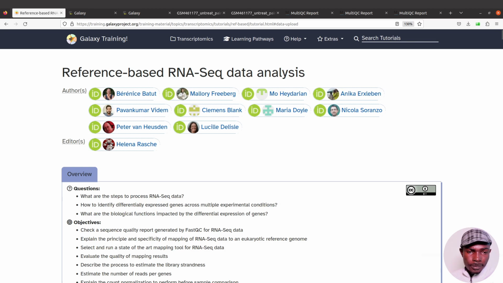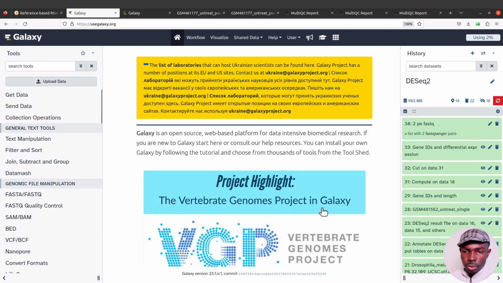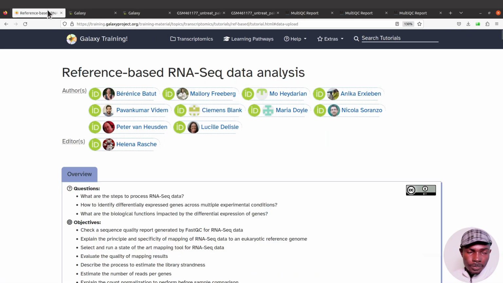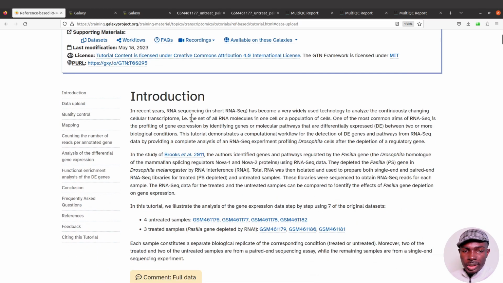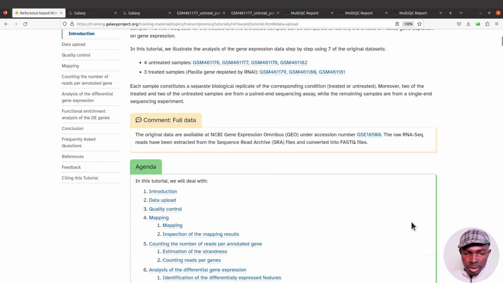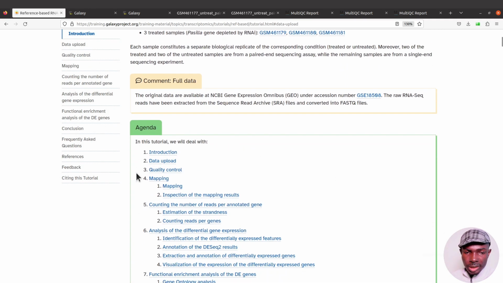For this tutorial, we are going to use the Galaxy platform to do the mapping. So all that you need is an internet connection and an internet browser. So that's it. When you are on this page, just scroll down. If you're a beginner, I will encourage you to read the introduction here to help you get started. But I'll move straight to this section here.